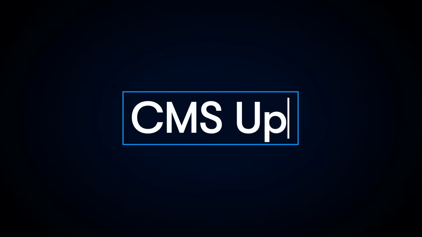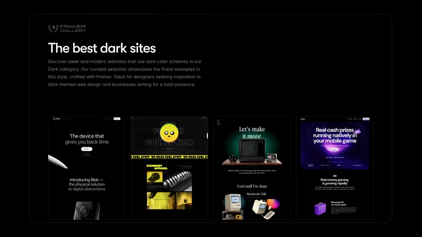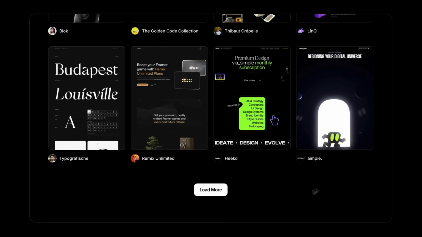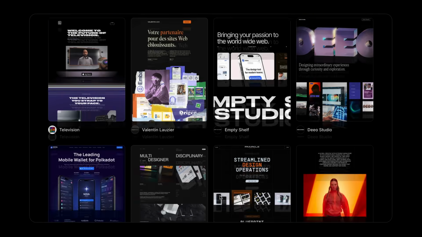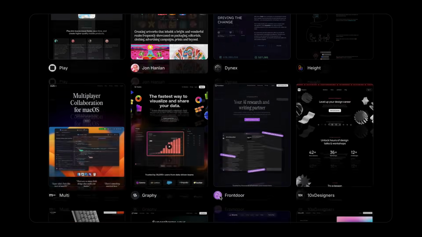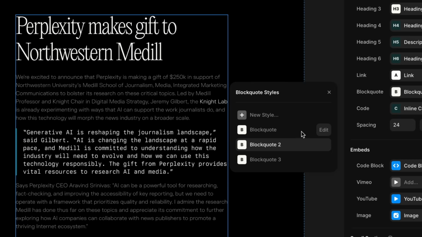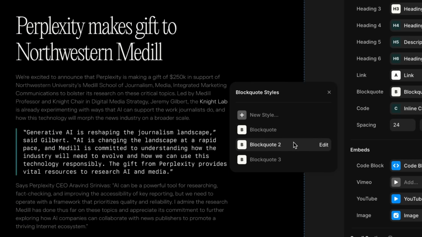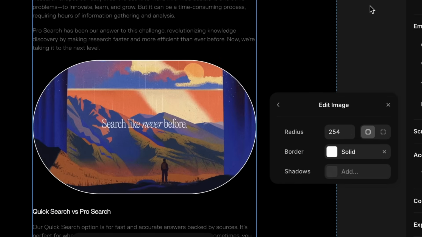This year, our CMS has gotten some incredible upgrades. Our enhanced CMS now supports up to 100,000 items per collection. We've introduced CMS pagination with infinite scrolling and load more options, making your content-heavy pages faster and more user-friendly. We also released helpful new styling options for rich text and images, making it fast and easy to create global styles for things like block quotes and inline images.